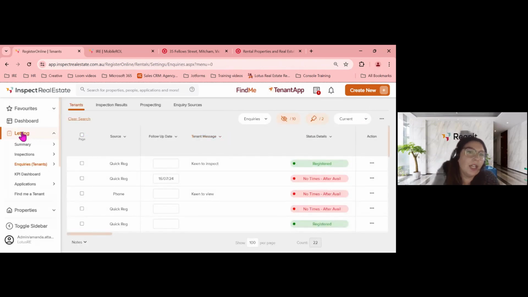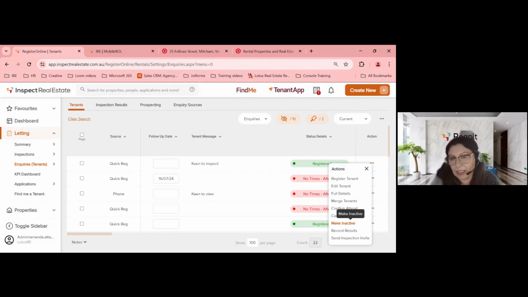Other things that you can do under the letting inquiries page is on the three dots, you can make a tenant inactive from this particular space as well.